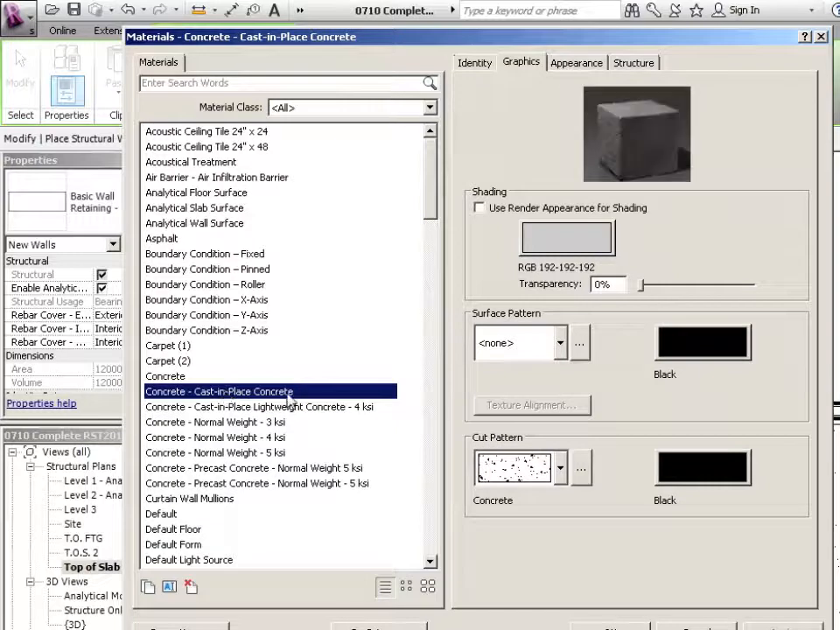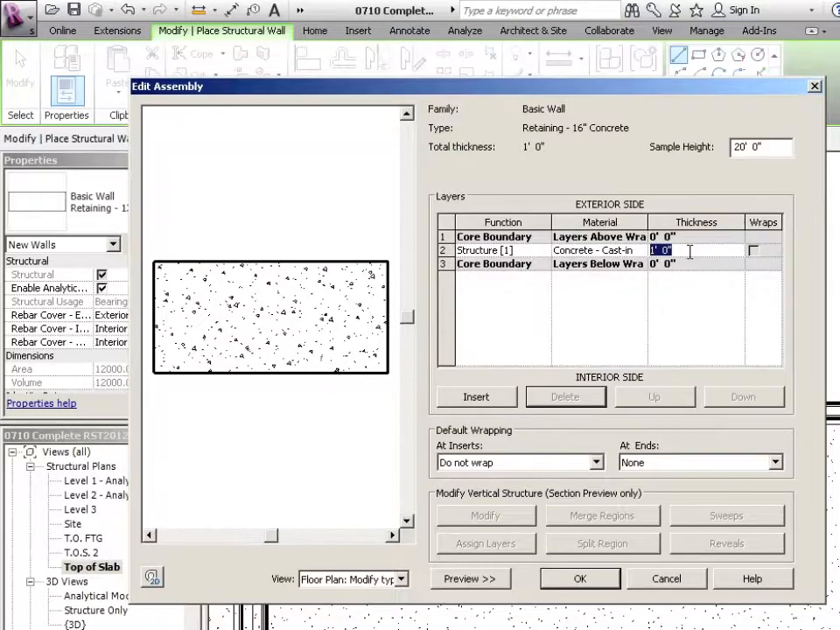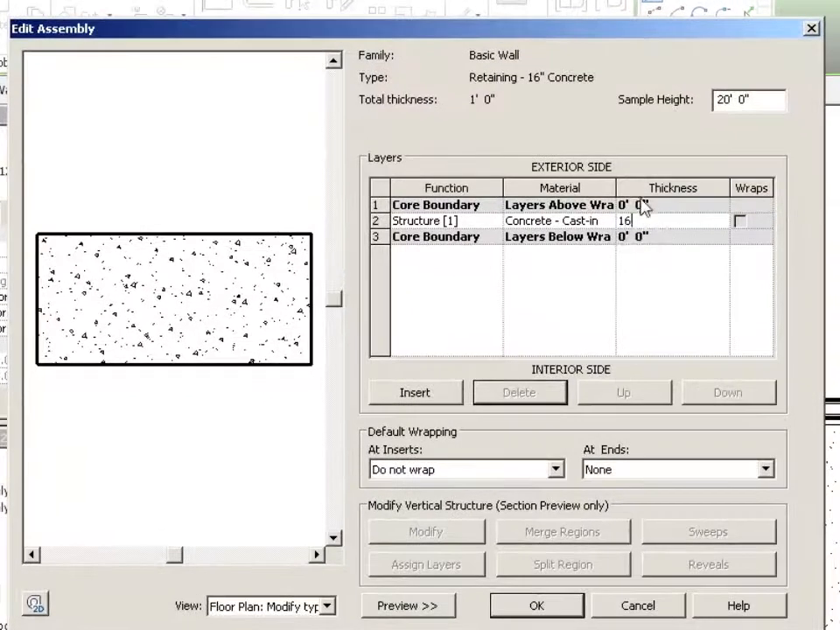Okay, so every time you click on a material, it's going to update the render material or the render appearance, the shade, any pattern on the surface, and then any pattern when you cut it. Let's just stick with cast in place concrete. We'll say okay. And then the thickness, we wanted to make that 16 inches.